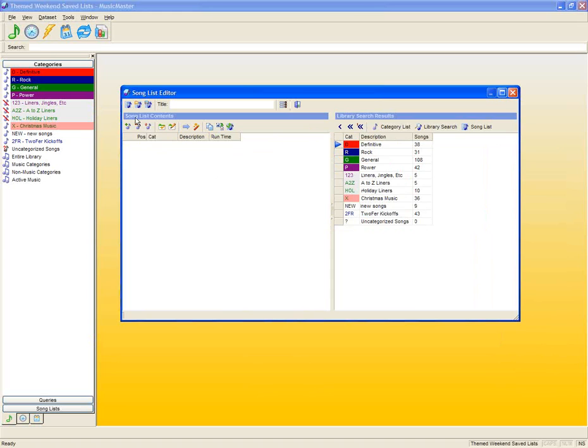On the left-hand side, I've got my song list contents, which is the songs that are going to be in my song list. And on the right-hand side, I've got library search results where I can go and query the library for certain things. And so I might query the library and say, hey, go find me a song list that has love in all of the titles of them, or hearts, or whatever.